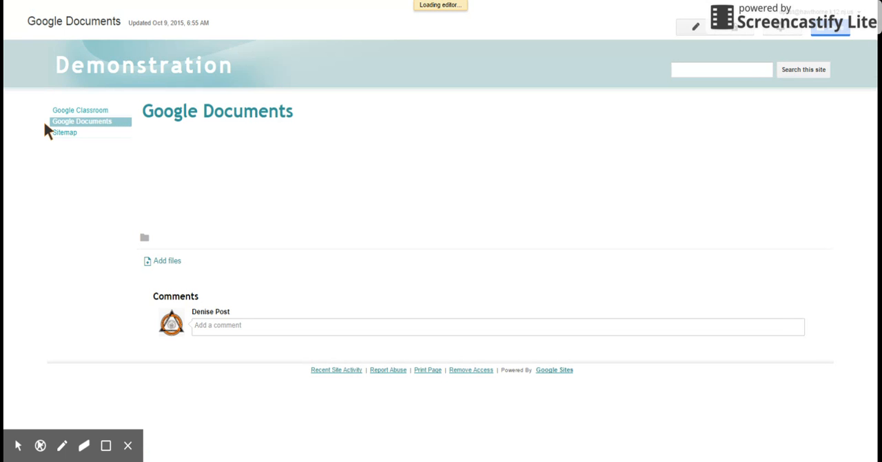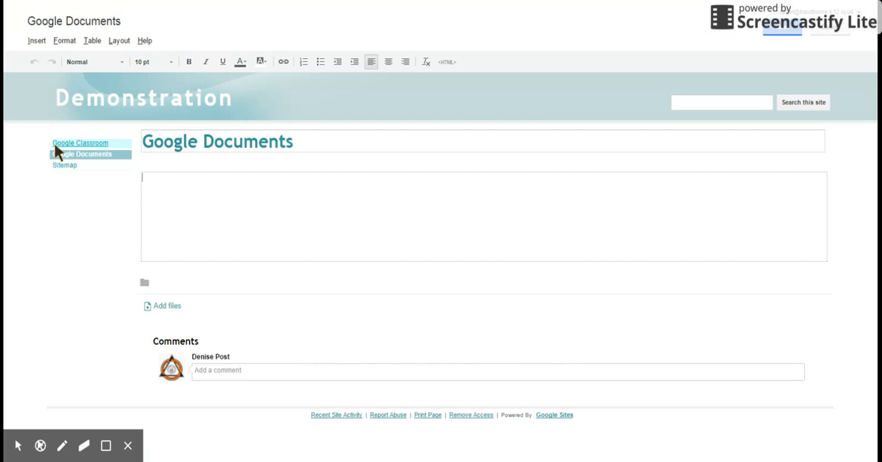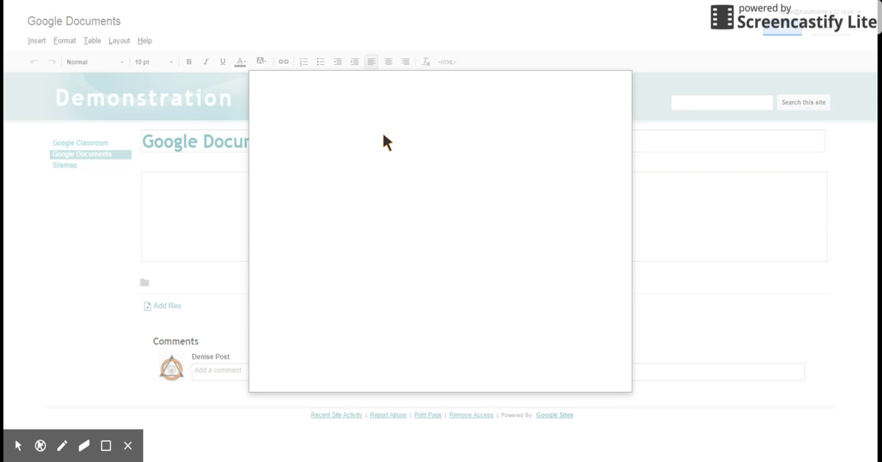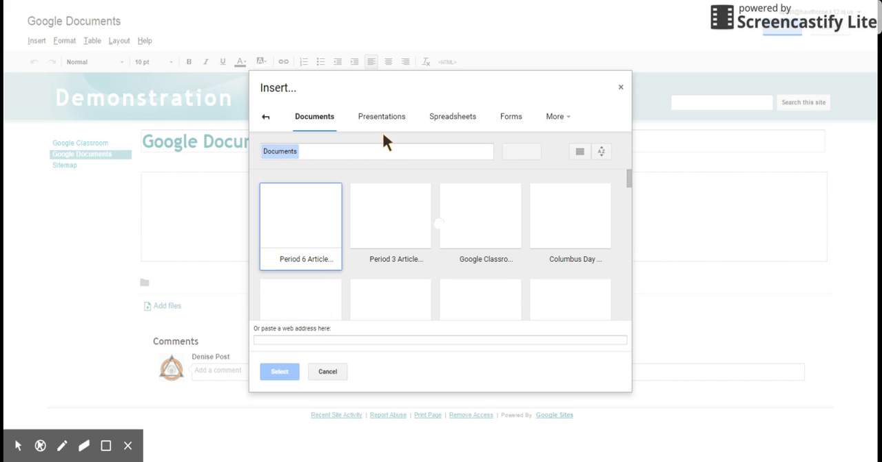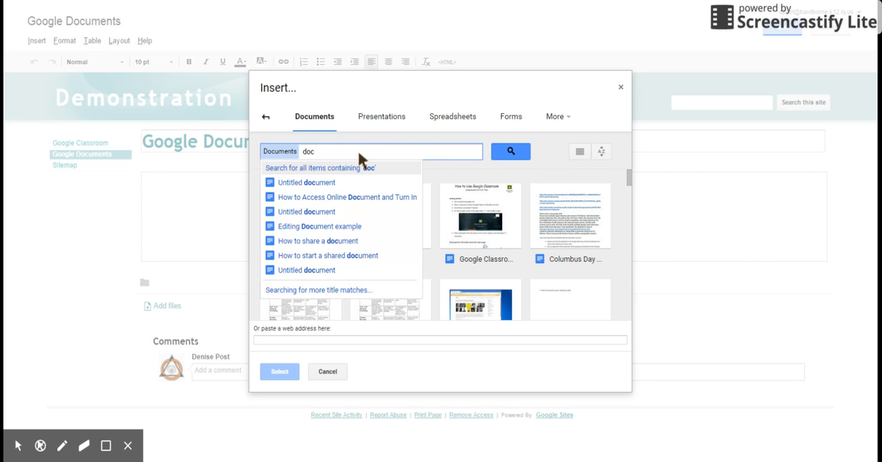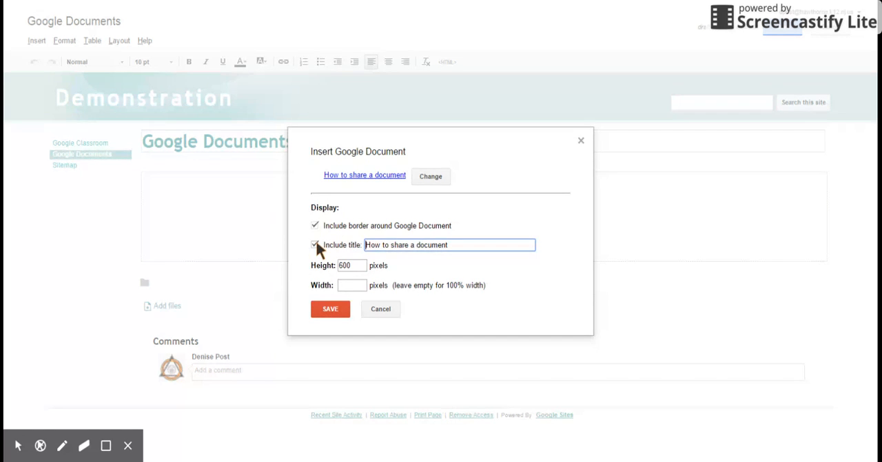All right, so in our navigation bar now we have our Google Classroom page and our Google Documents page. And we're currently in the editing mode of our Google Documents page. I would like to insert a document here, so I'm going to go back to my Google Drive, find that document, and we're going to use how to share a document.